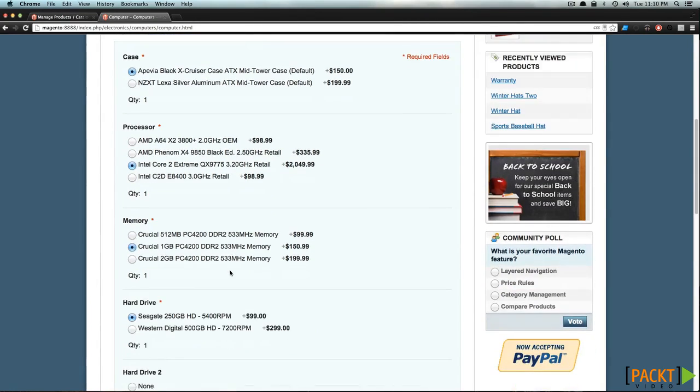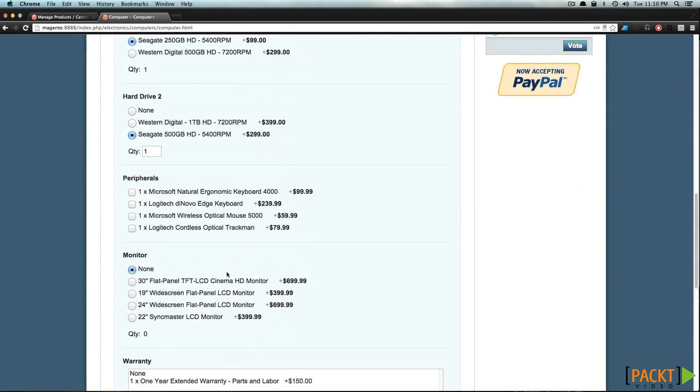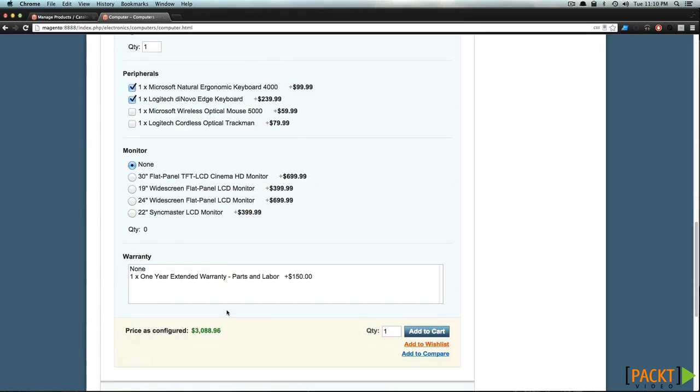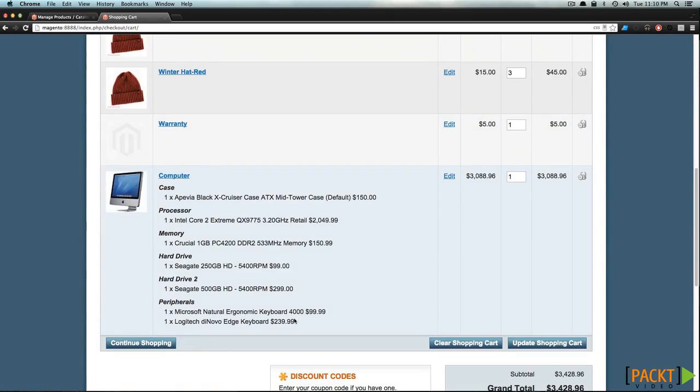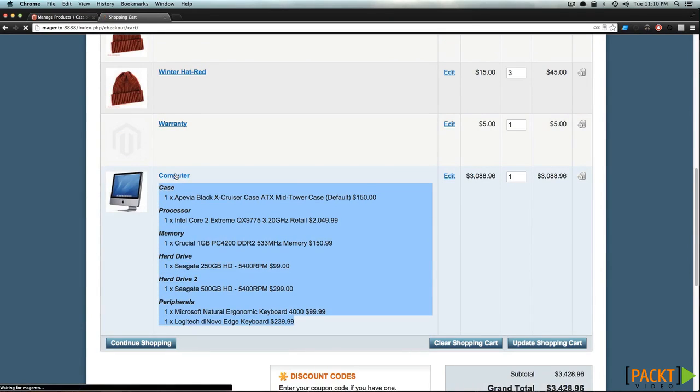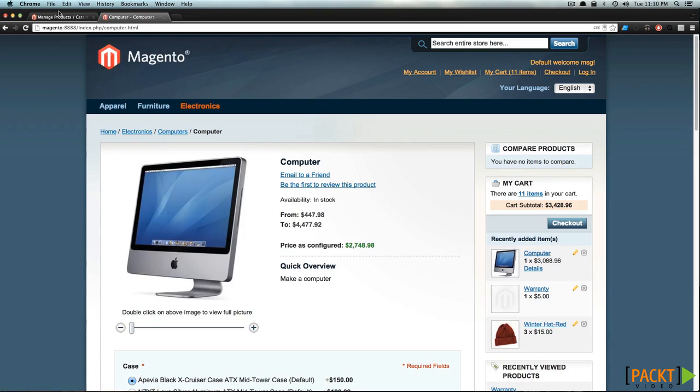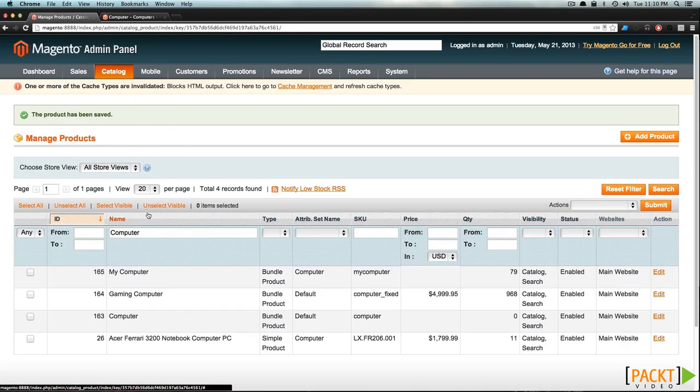So, as you can see this is working, it's pretty great because you have all these options and you can add all these products to one single product. And then when you add it to the cart, it doesn't add every single component. However, it does show the components under your bundled product. So let's check out computer in the back end. If we go to manage products and we search for computer, you can see it here and click on it.